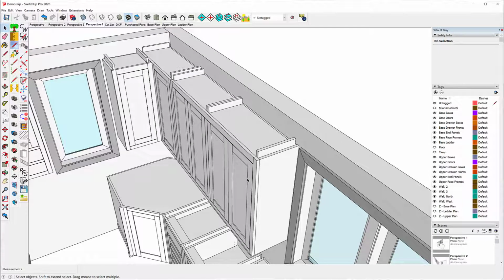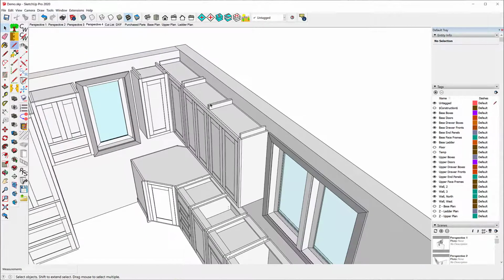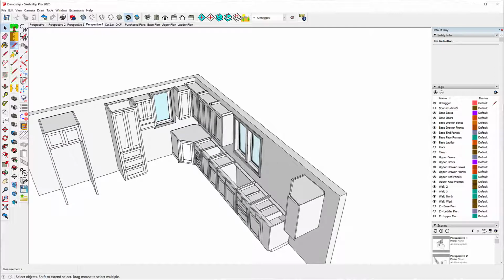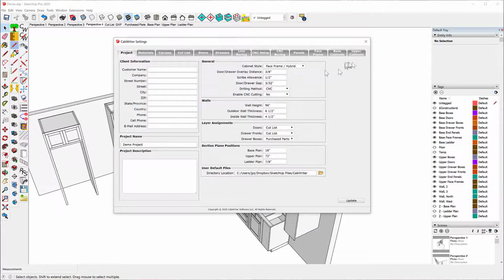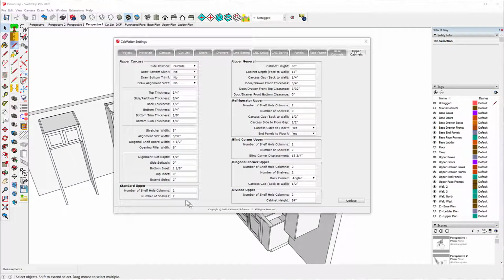The nice part about that is you can use this as attachment parts for crown molding or other things that you want to construct up here. This works with frameless cabinets as well. Makes no difference whether you're talking face frame or frameless. So let me now show you a slightly different construction option.